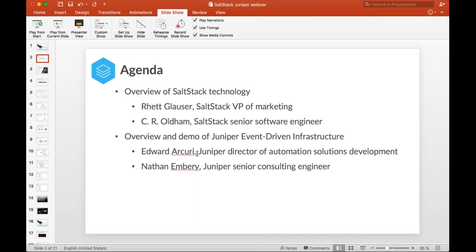In terms of how we'll run this webinar today, we'll give you a quick overview of some of the core SALT technologies that were involved in the Juniper Event-Driven Infrastructure technology. Both CR and I will talk through that. And then we'll hand over to Edward and Nathan, and they'll dive into a demo and an overview of what they've created and what we're calling JEDI, or the Juniper Event-Driven Infrastructure.